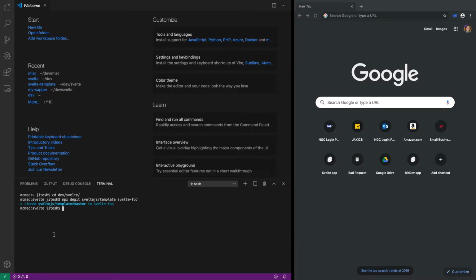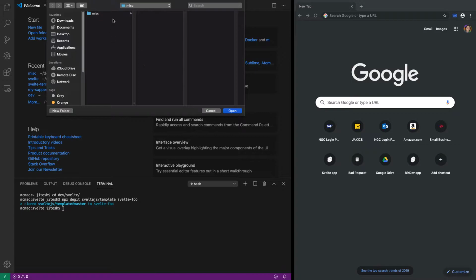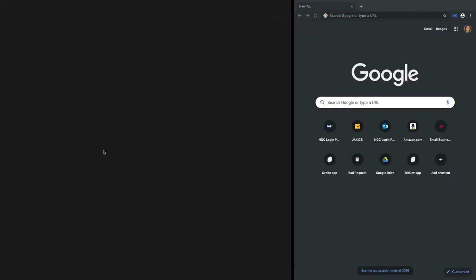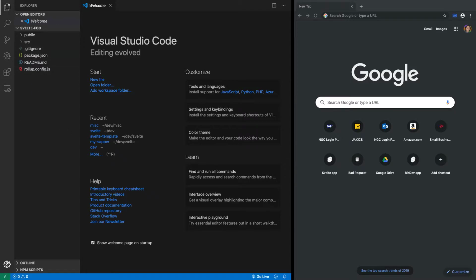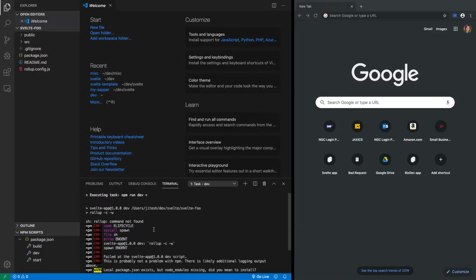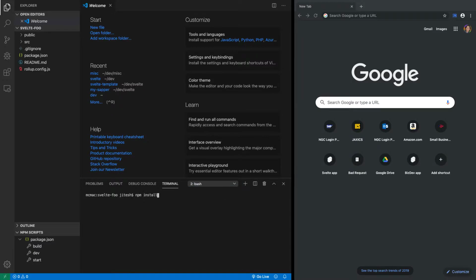Now I open that project in VS Code. So here we go, dev, svelte-foo is right there. So we open it. Obviously, there are a bunch of files, but before we look at the files, let's just run the project in dev mode. Of course, I cannot run the project in dev mode until I have executed npm install. So let's do that. npm install, that'll get all the packages I need. You could also do yarn install if you prefer that.